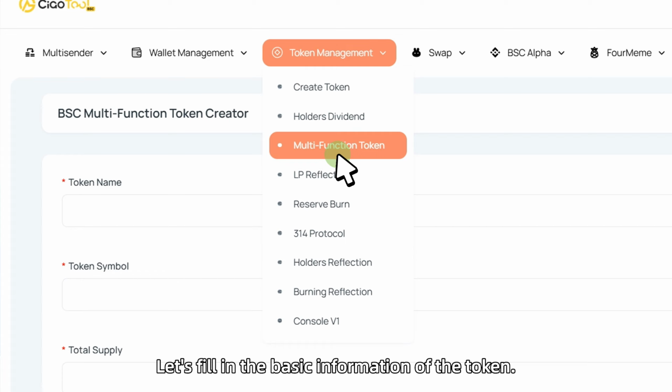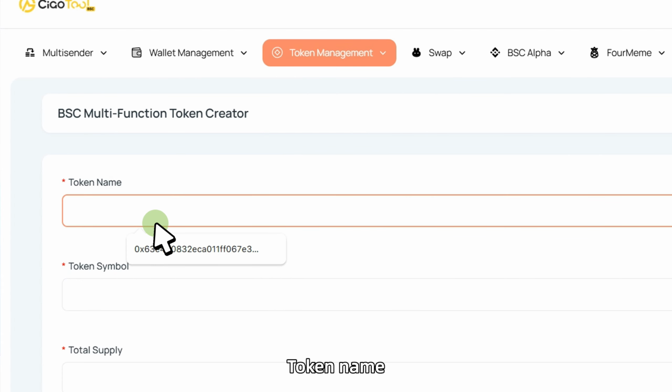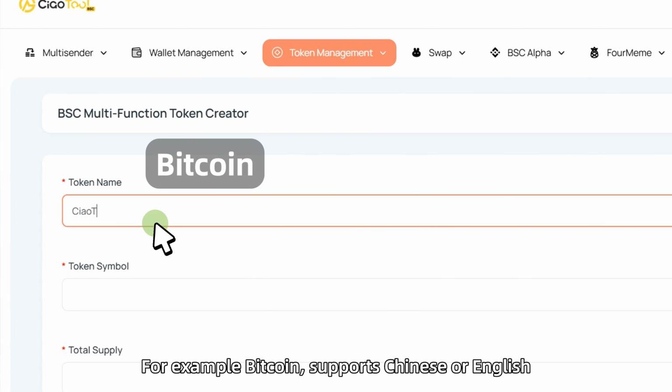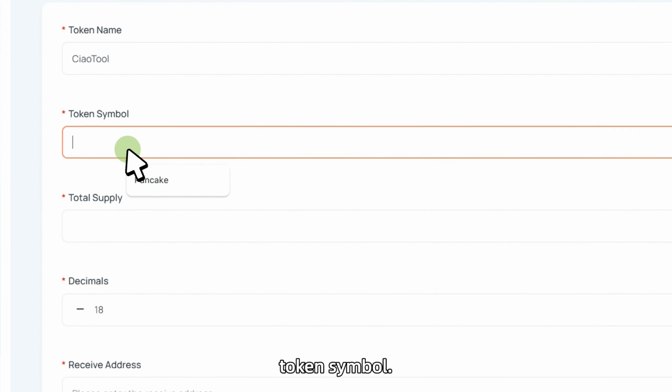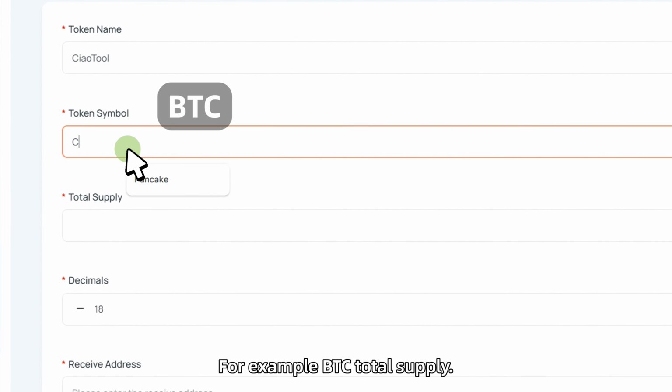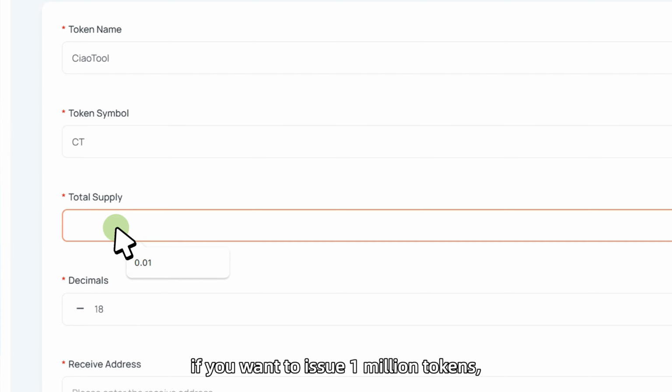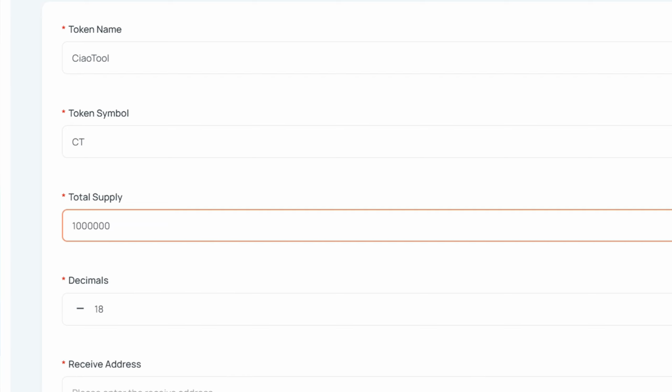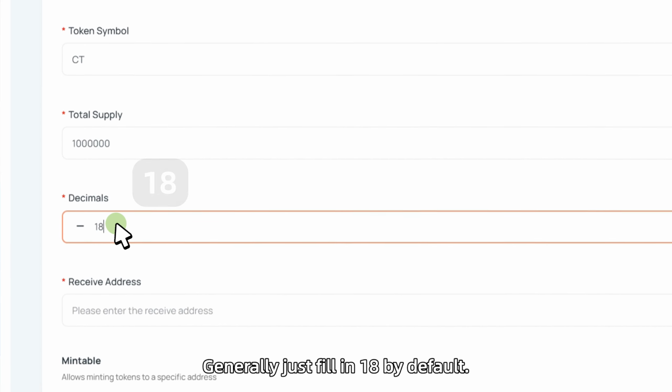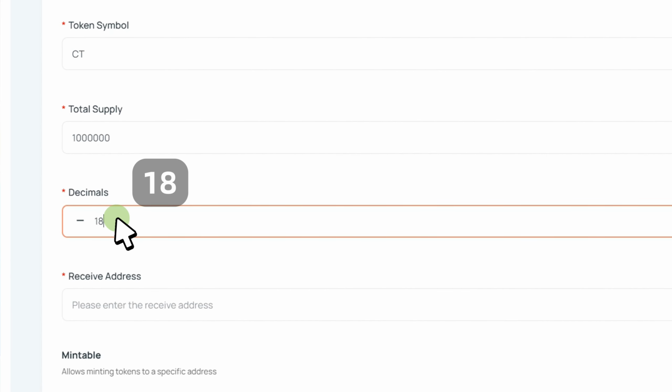Let's fill in the basic information of the token. Token name, for example, Bitcoin, supports Chinese or English. Token symbol, for example, BTC. Total supply. For example, if you want to issue 1 million tokens, enter 1 million. Decimals. Generally, just fill in 18 by default.